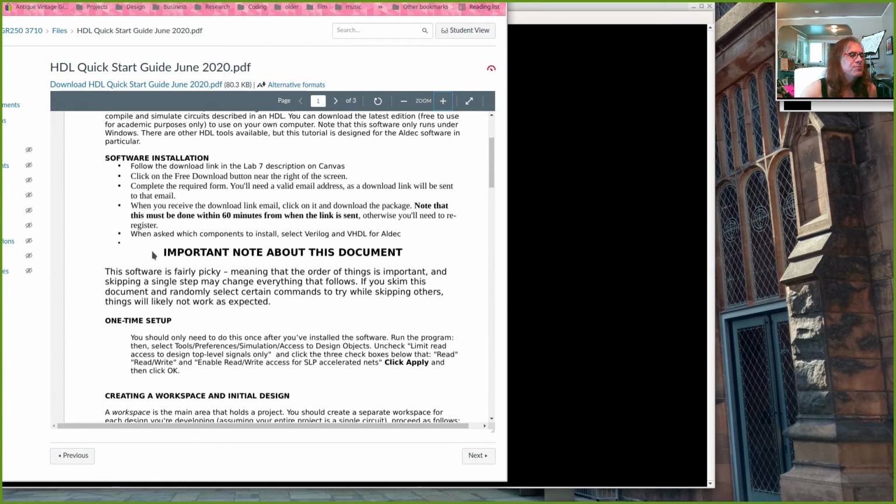So like I say, presumably you've already done the download, and the download you can get to if you click on Lab 7 on Canvas. There's a link there for the student edition, so you can do that download.